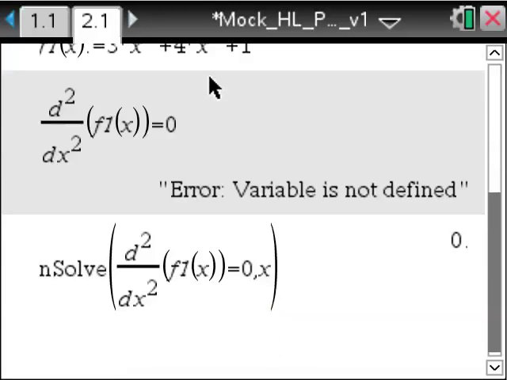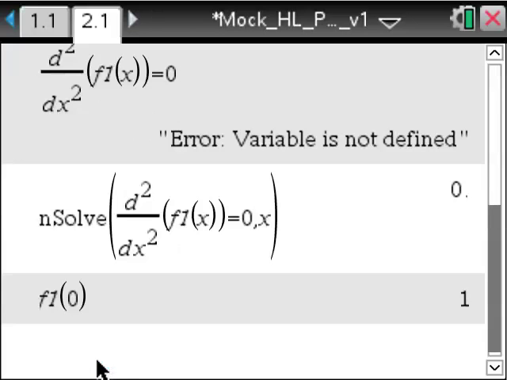It says that there's an inflection at 0. Now we don't know if that's true or not. It might be worth just having a quick look at the graph. And also that's just the x coordinate. I'd have to work out the y coordinate as well. So that would simply be a case of f1 of 0 being 1. So we think there's an inflection on the y-axis. Let's just visually check that.